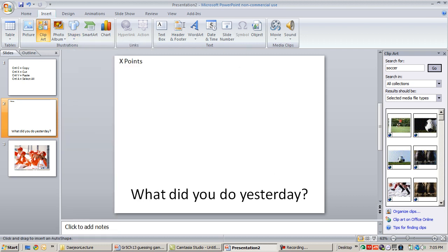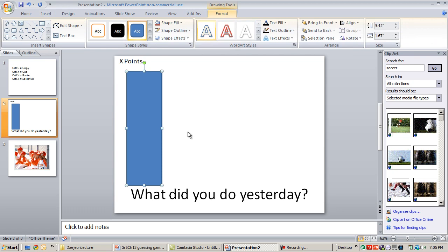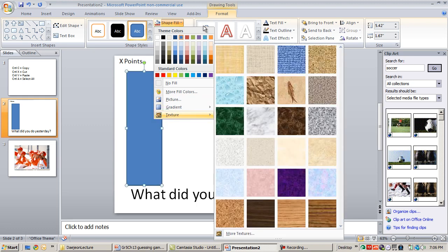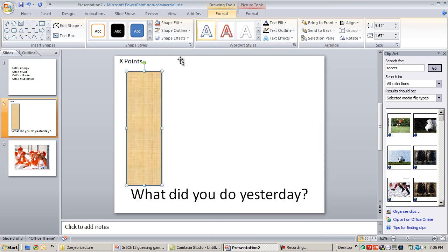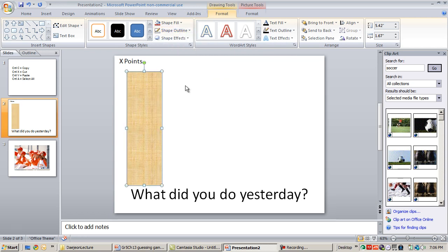And we're going to put it, for example, maybe right here. The default color, on my computer at least, is blue. So we're going to change this. So first you want to go to Format, and it's under Drawing Tools, and then Shape Fill. And you can choose any color you want, but we're going to go to Texture, and there's many textures to choose from. I've chosen Papyrus because I like it. And then it still has this blue border. We don't want that. So Shape Outline, and we're going to go to No Outline.